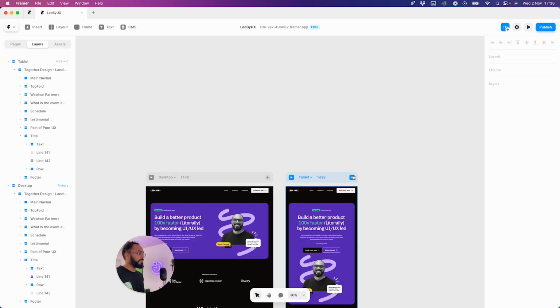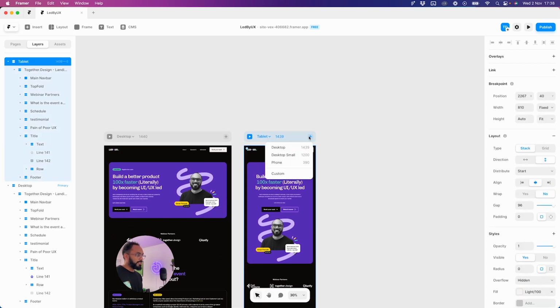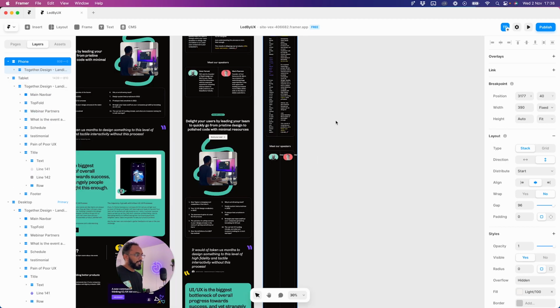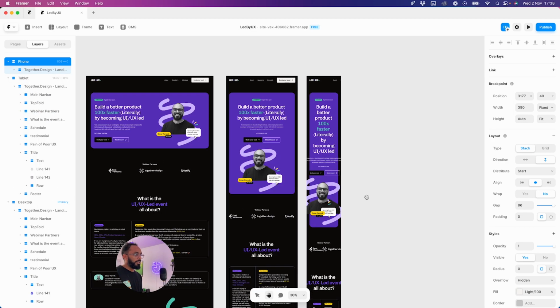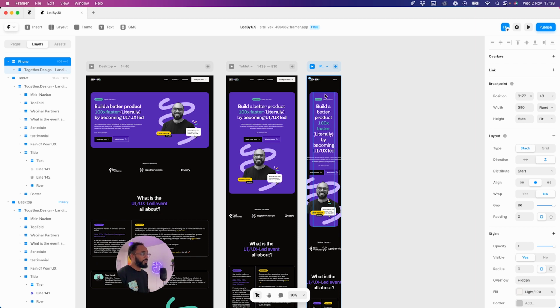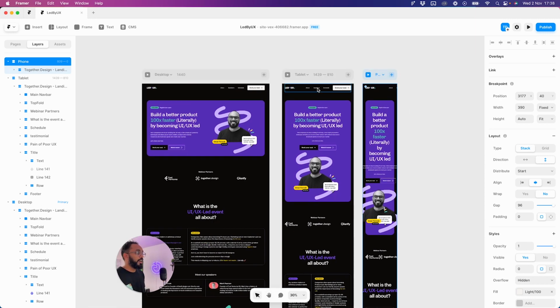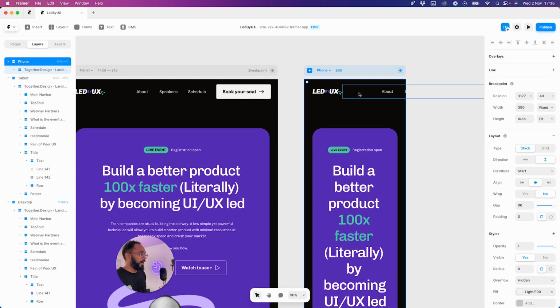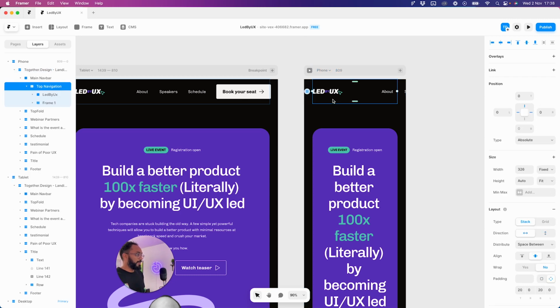Let's go ahead and do this. So we'll click add on the tablet, the plus side, and we'll choose phone, which is 390, and there it creates the automated breakpoint. Everything looks kind of broken, as you can see at this stage. We do need a secondary menu for this. I think this menu is no longer functional.